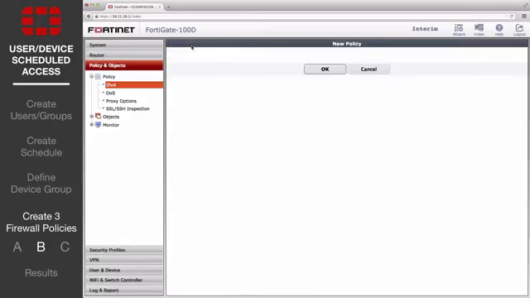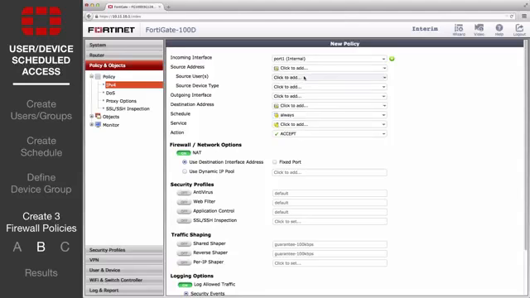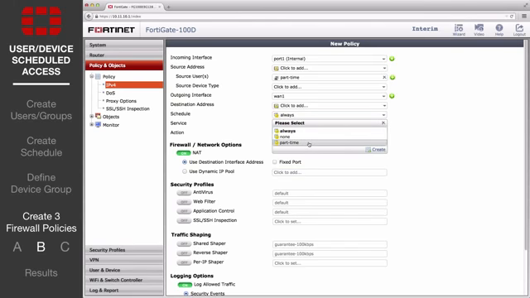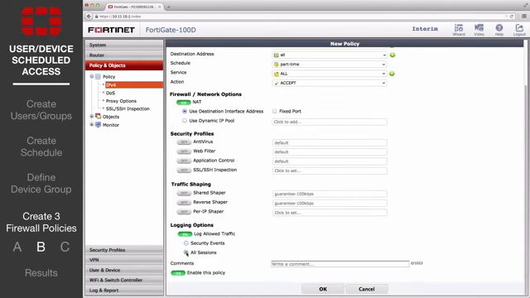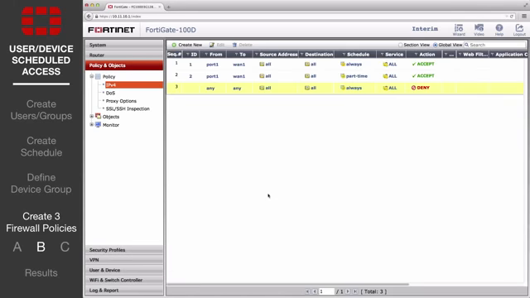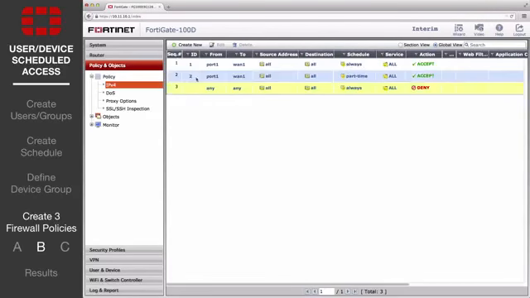Next, create the part-time policy. Set the incoming interface to local, the source users to the part-time group, outgoing interface to the internet, and set the schedule to part-time. Enable NAT and log all sessions. On the policy list, right-click the title row and add ID to the list of visible columns and select Apply. Note down the ID for the part-time policy that you created.